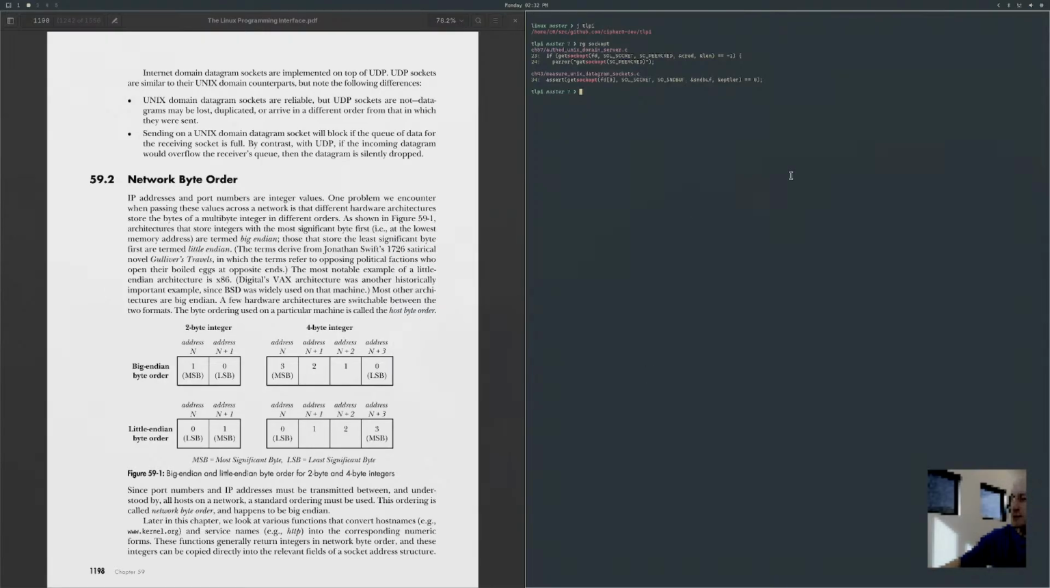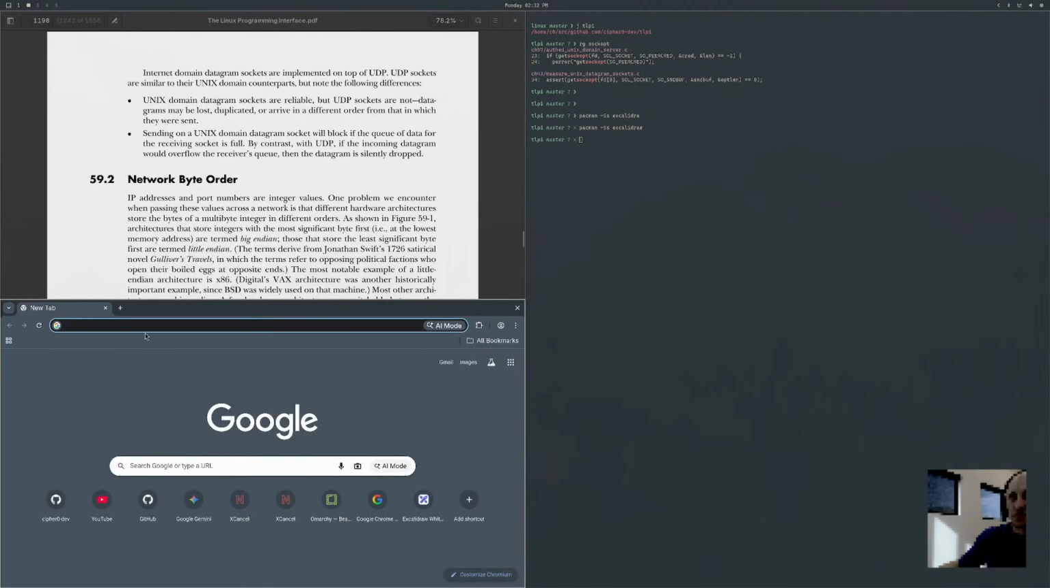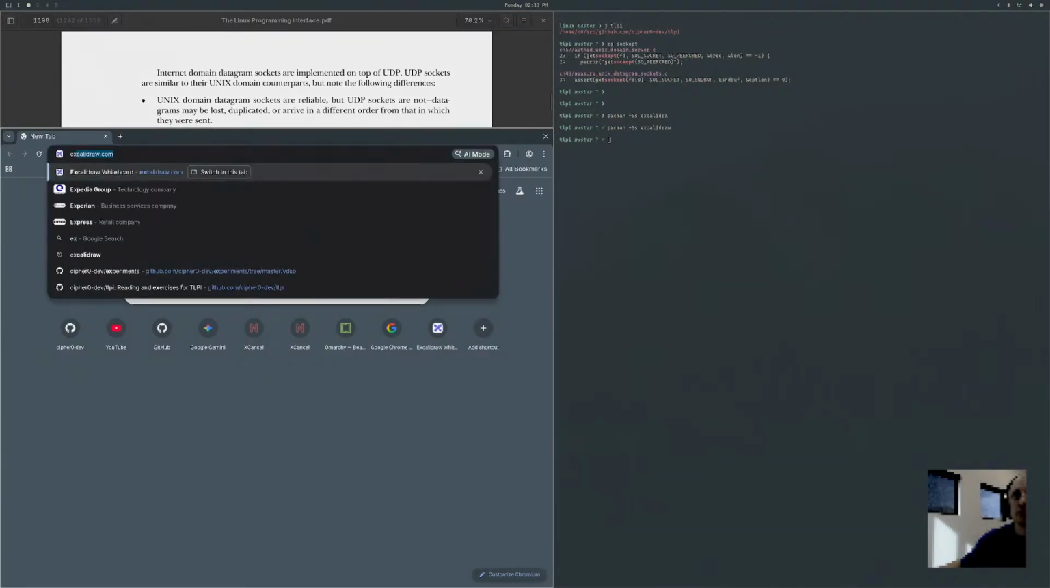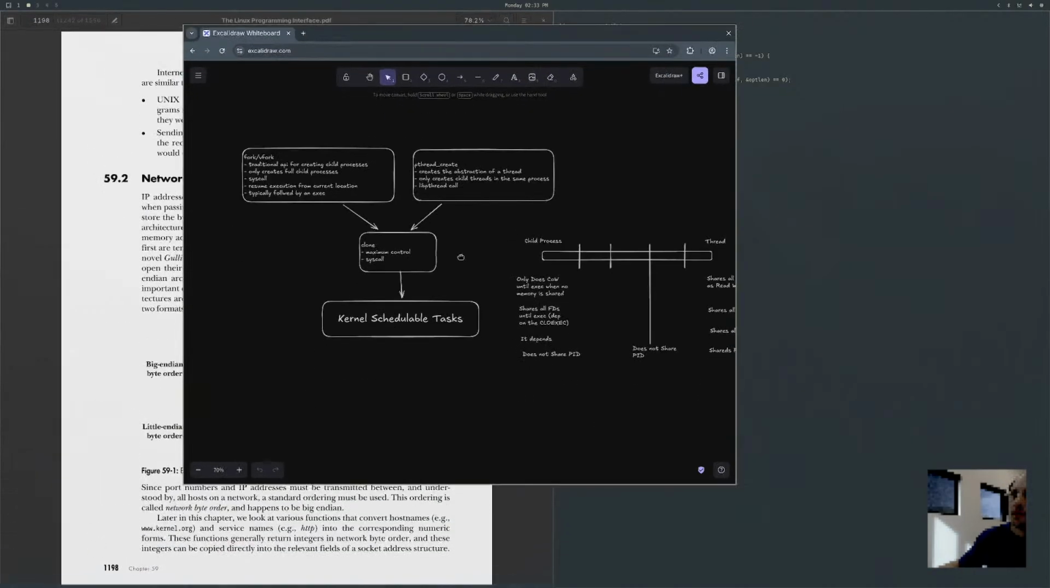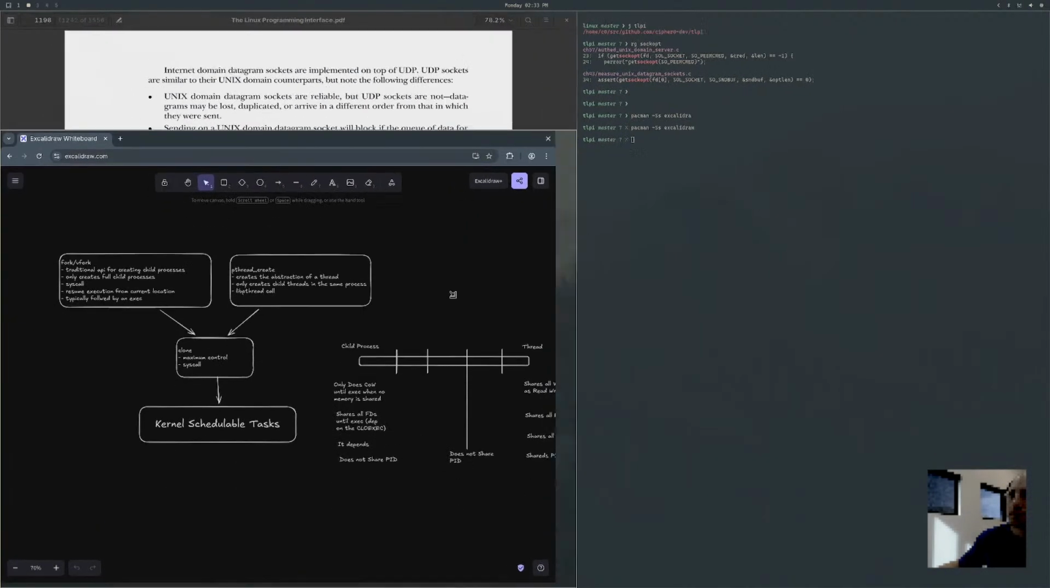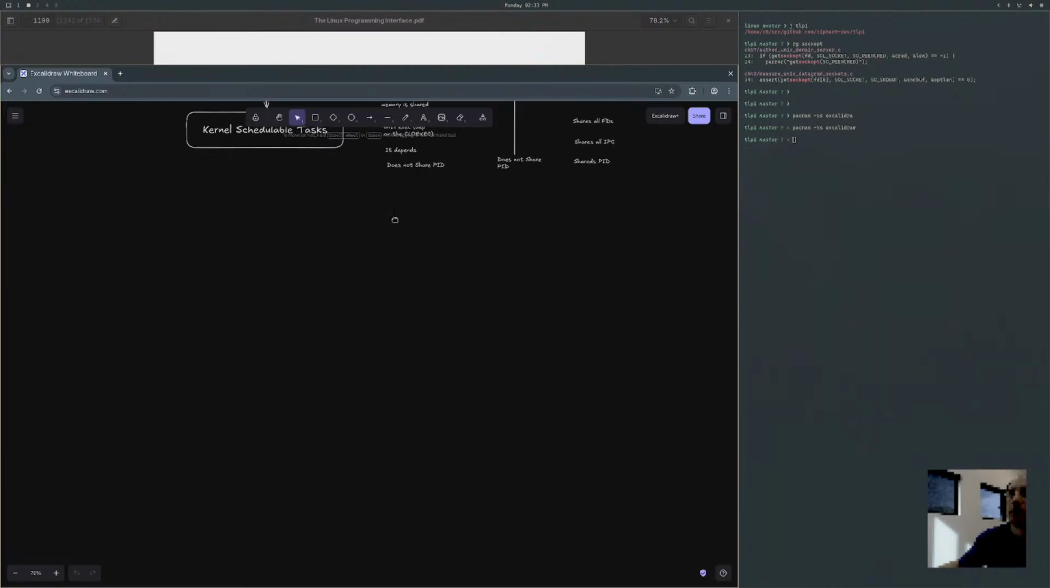Can I install Excalidraw as an app? Let's see, pacman Excalidraw. No. All right, let's just launch a browser here. Go to excalidraw.com. And sorry, make this a little bit bigger here.